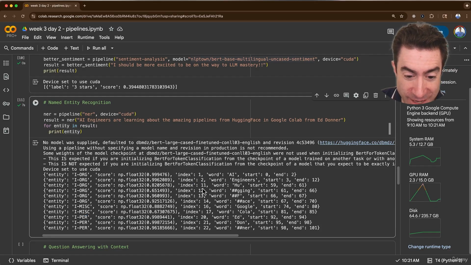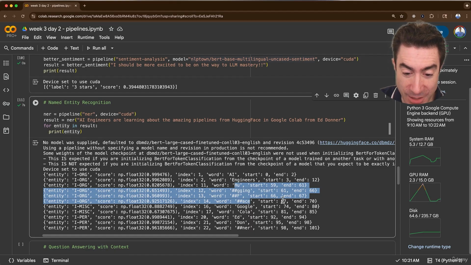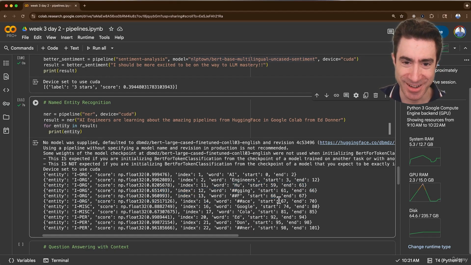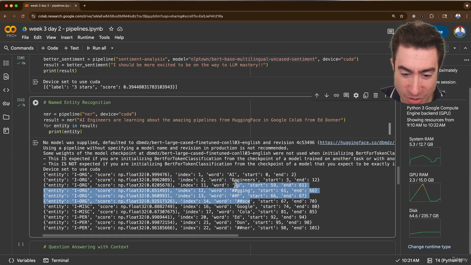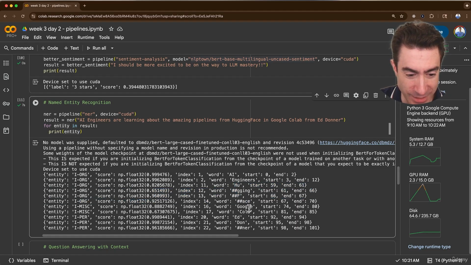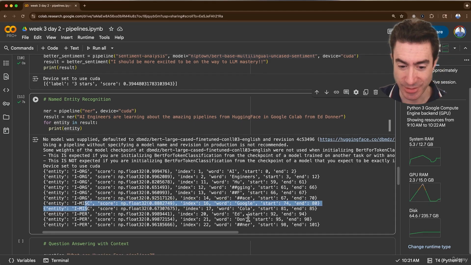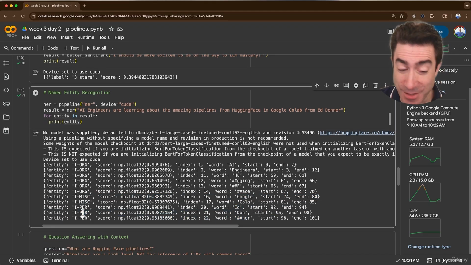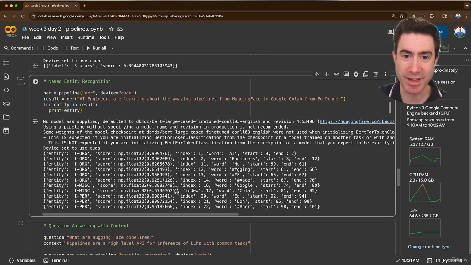So they each are given an index. The first of them is AI, and the next is engineers. And then you'll see that Hugging Face got split up because it's doing it token by token, which I guess we're going to come on to tokens in a bit, but you remember them from week one. So each token got tagged, but they are all done as a thing, Hugging Face, and Google Colab gets also done as a MISC. It doesn't know what that is, but Ed Donner gets a person. There I am. So it's correctly categorized the different things in this sentence and gives you an index into them.